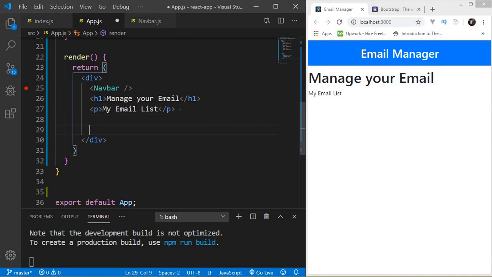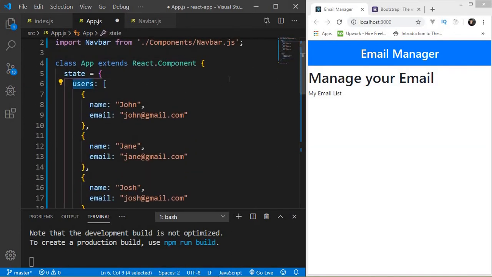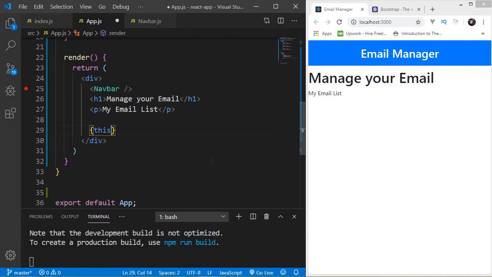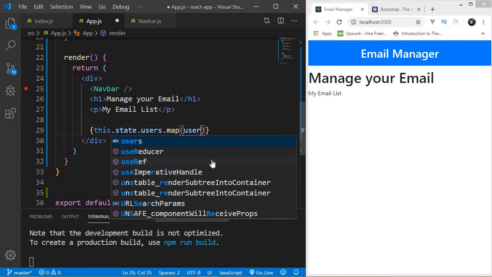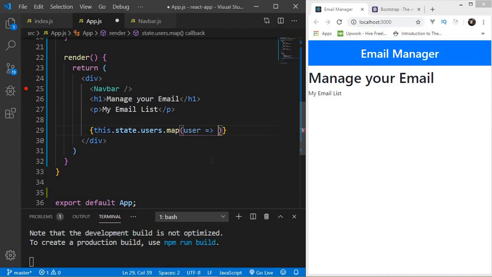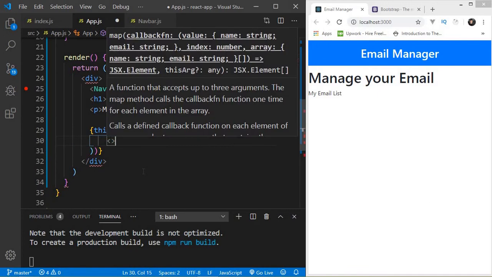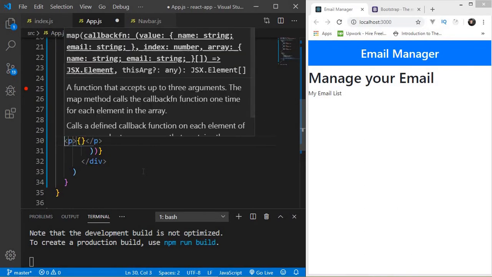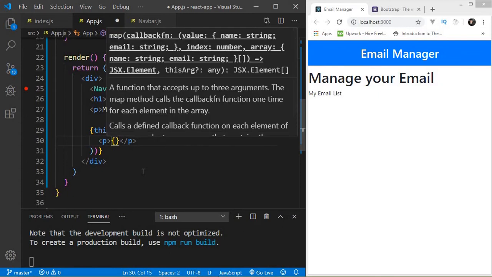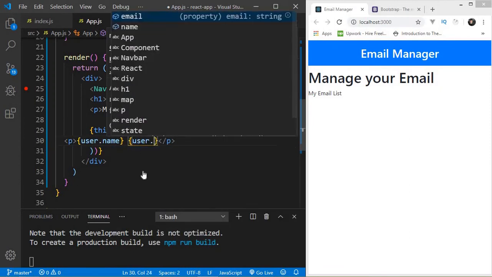and again, whenever you want to write any JavaScript, you do that within the curly braces. Okay, so let's call our users, right? So let's go down, let's say this.state.users.map, and for every user that is inside users, meaning for every object inside that array, what we're going to do is, let's say p, and we're going to display user.name and also display user.email.